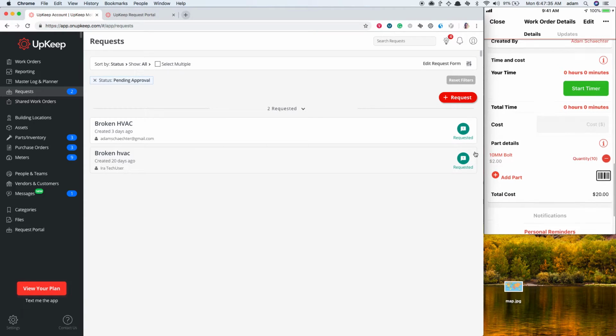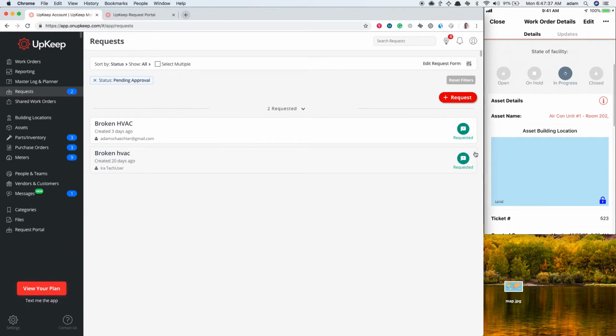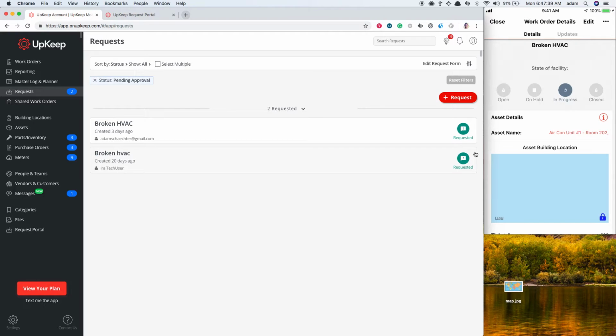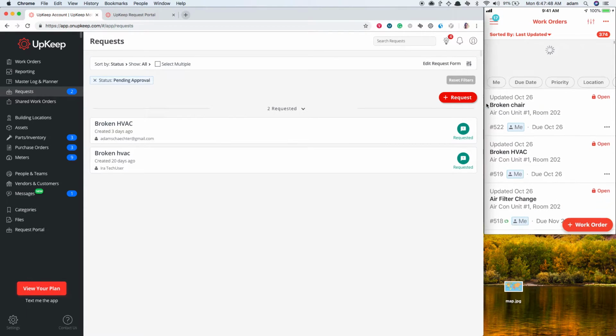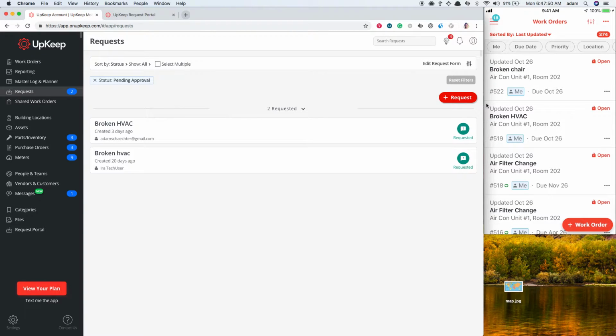Now, once our technician has completed that work order and is ready to close it out, they simply go to the top, hit closed, close out the work order, and go to their work order list and move on to their next assigned work order.